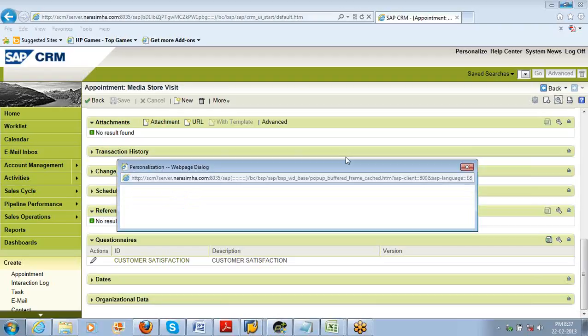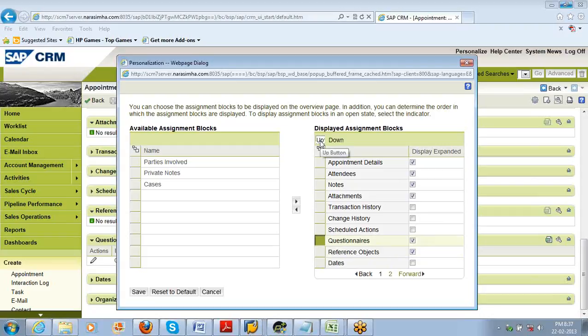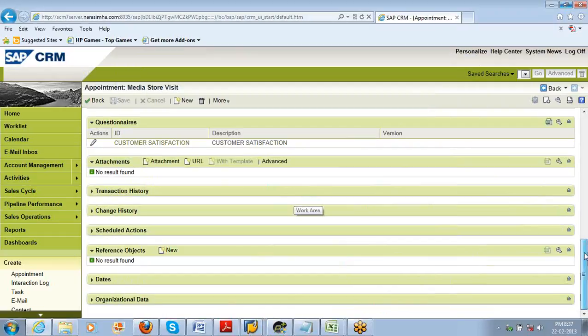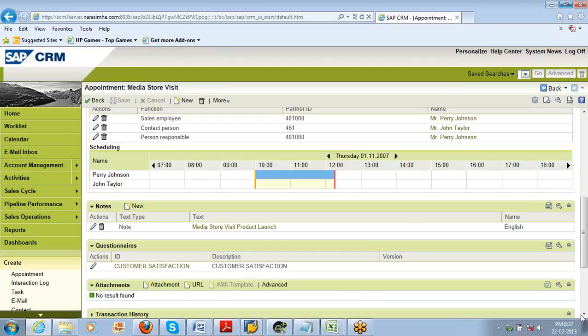Just simply select this one particular questionnaire and click this up button so that it will come up, and in whichever level you want to keep it, you can keep. Say, for example, next to notes, I want this questionnaire. So next to notes, I have saved it. So now if you see the transaction, general data, notes, the first thing you can see below notes is questionnaires. So this is how it works.